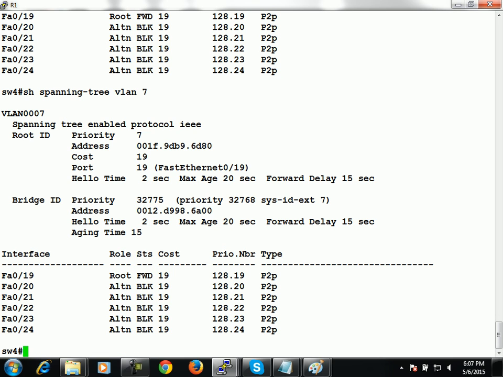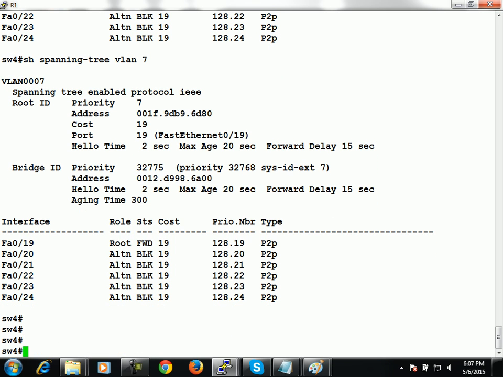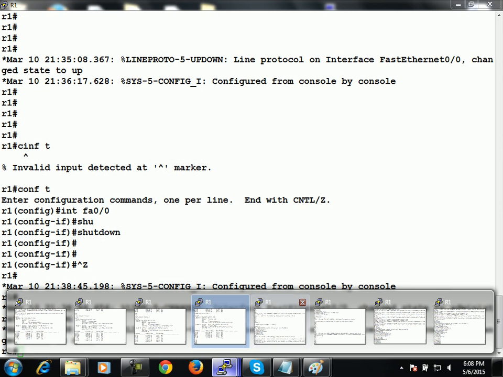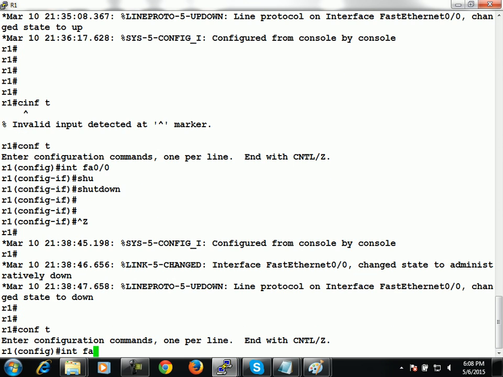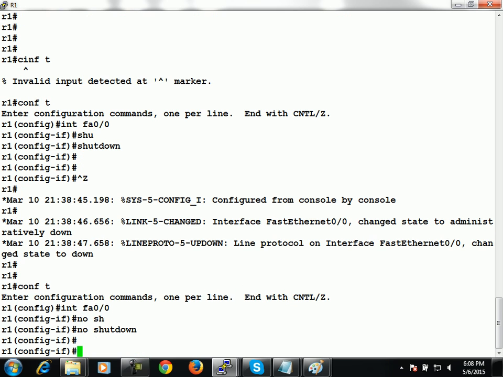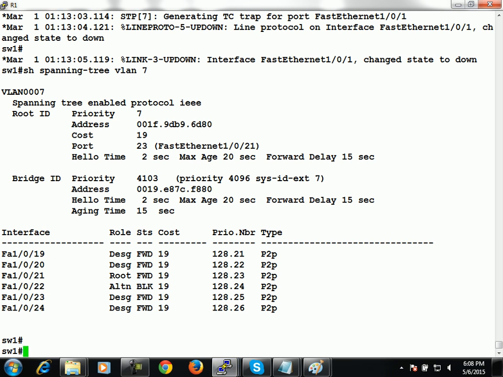And again you will see that it will become 300 seconds. So it took maybe 30 seconds approximately, or 15 seconds, to move back again to 300 seconds, because now there is no change, right? And in case it comes back up, if you move on R1 and say no shutdown, again you will see that it will generate.